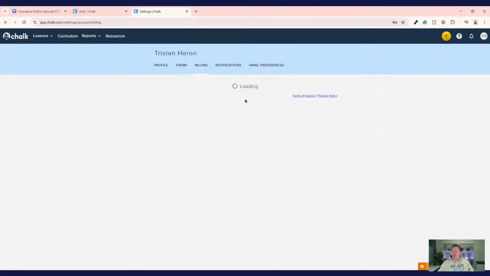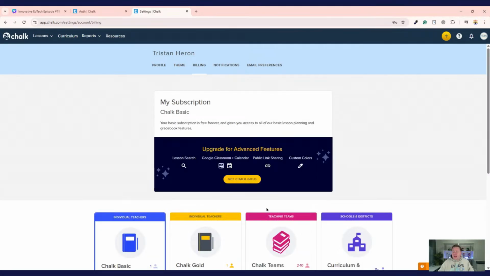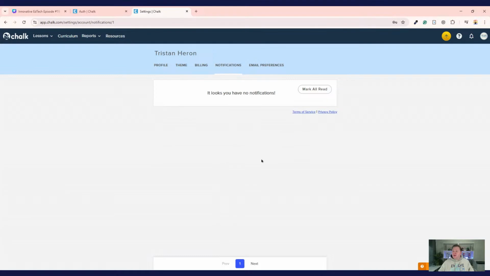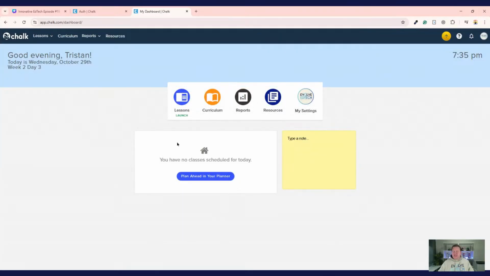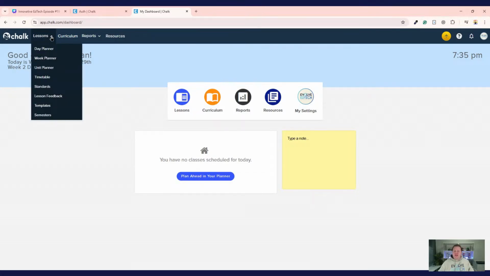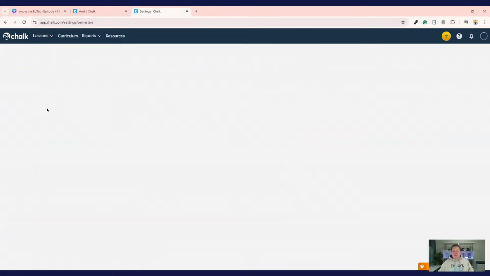You've got your billing there. We can upgrade to different subscriptions here. We'll talk about that a little bit later. We can look at our notifications. I don't have any notifications, and our email preferences. But what we are going to do is head back just here to our main screen. I'm just going to come up here to the top left-hand corner to lessons. I'm going to click on the drop-down menu, and I'm going to scroll down here to semesters. We're going to start from the very bottom, I think.